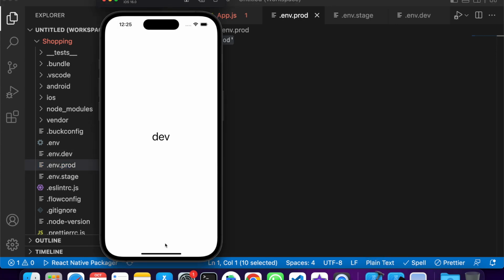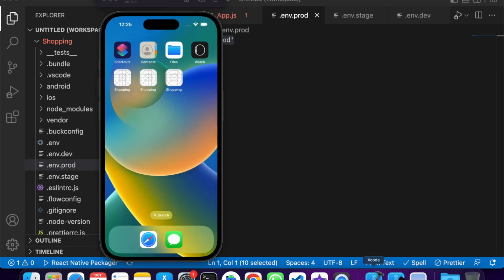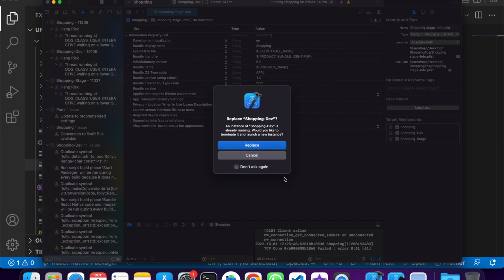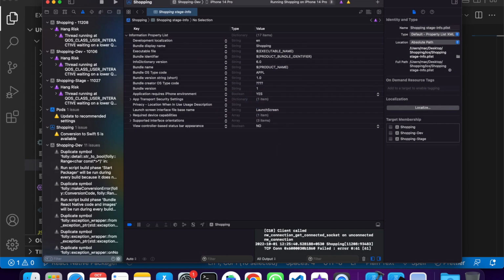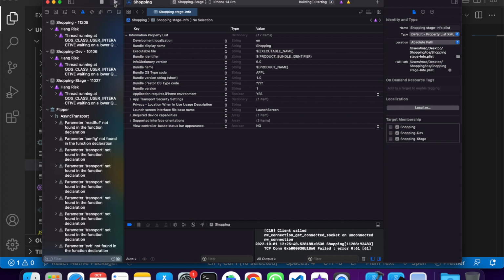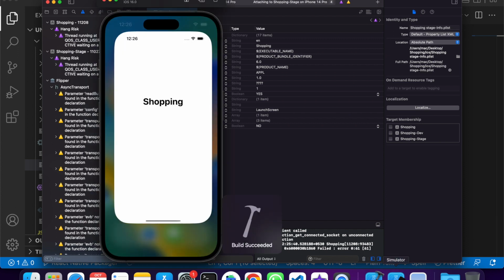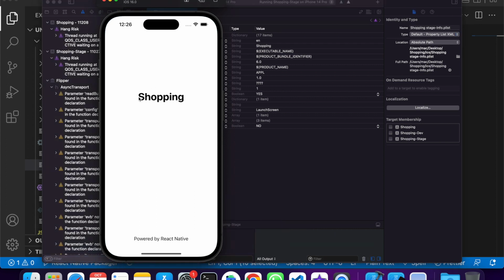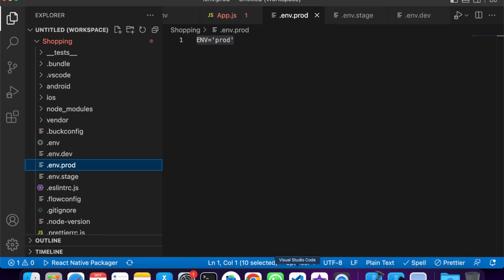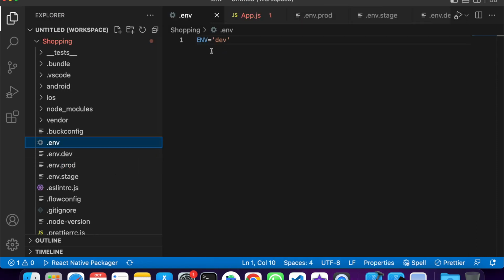Now the next thing is we are going to create a staging build. So we can just create a staging build. Right here I'm just clicking staging build, or we can just select stage. So the staging build is being created. Here you can see the staging build is created, but still the value is dev because it is taking the default value from the .env file, right? So it is not selecting according to our schema, right?